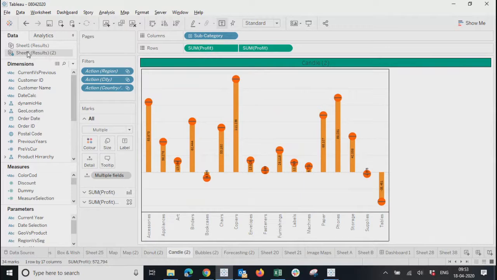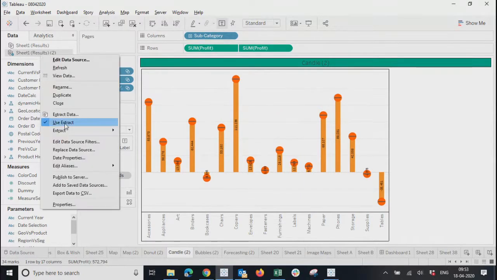Now, if I close this data source directly, what would happen? All the calculated fields and the sheets which are using this data source will be removed, deleted automatically. And we don't want that. Are you with me?